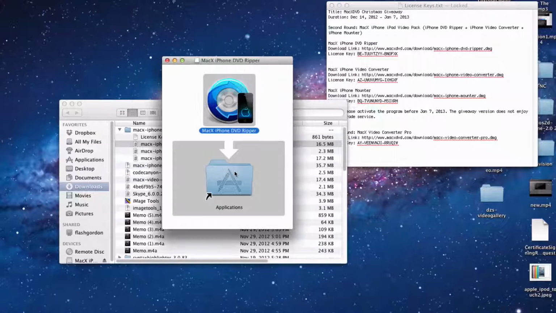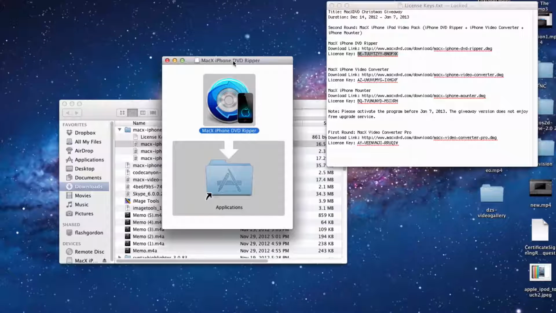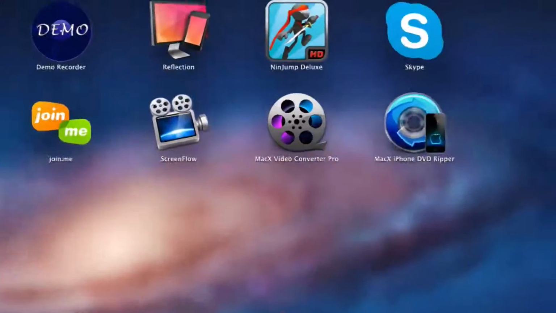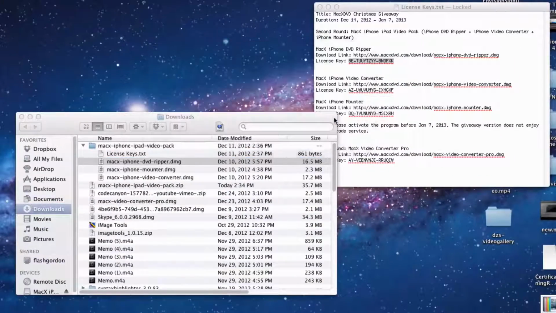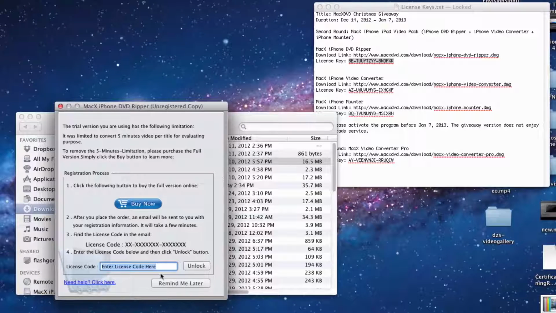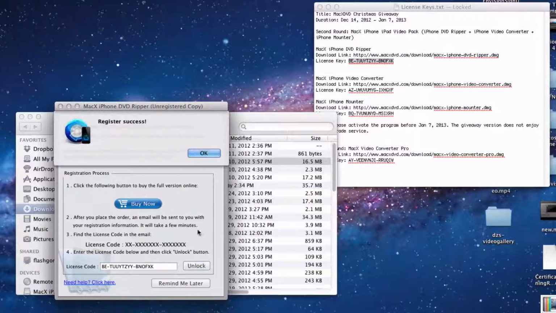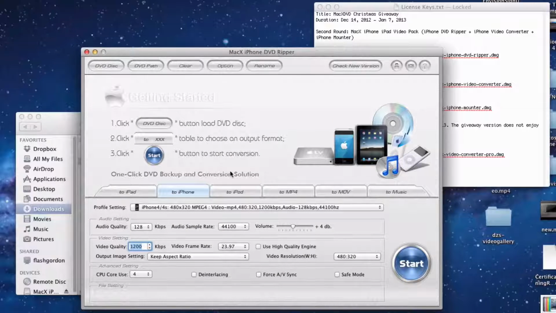It's going to transfer to your Applications folder. And you're going to copy your license key and put it into the DVD ripper. So once this is done, go into your Launchpad, go over to the DVD ripper, hit open. It's going to open this thing up, enter your license code, click unlock, it'll say success, and here you go, you've got an awesome DVD ripper.